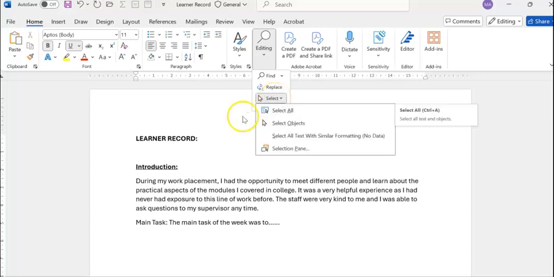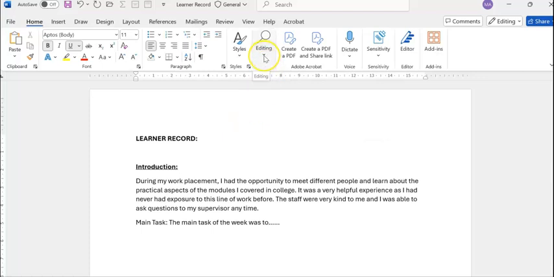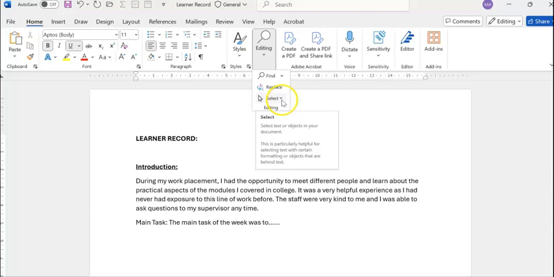all documents. So notice that when I start clicking the arrow, there are several options, and every time you see a little arrow beside an option, that means there are more options underneath.